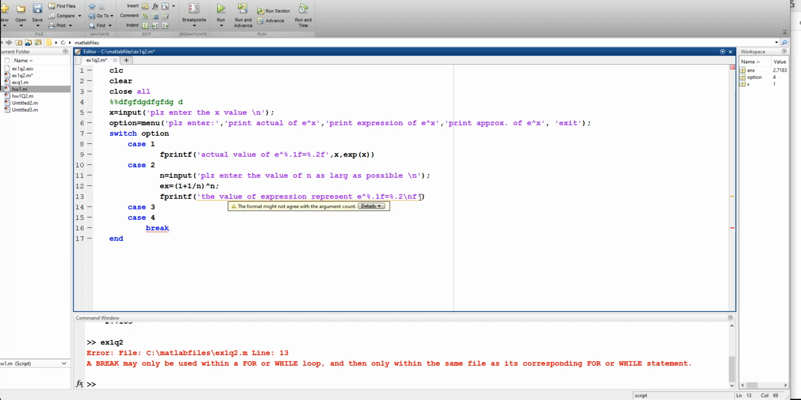From where I will get this one, it is the value of x. Okay, and second one, it is the value of the expression ex. And let us show also the n, the value of expression represent e to the power x when n equal to that integer.